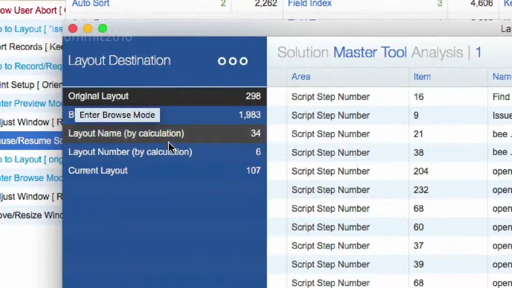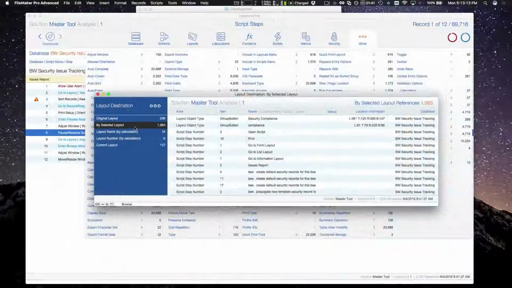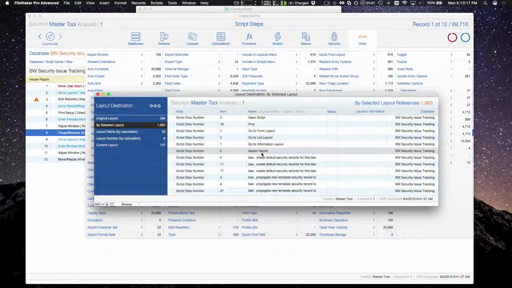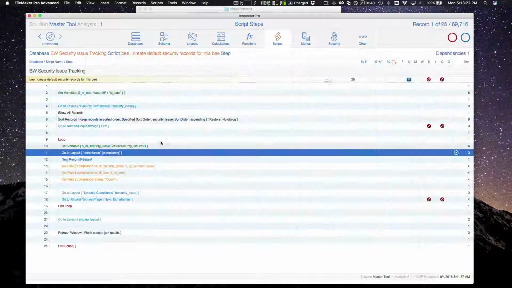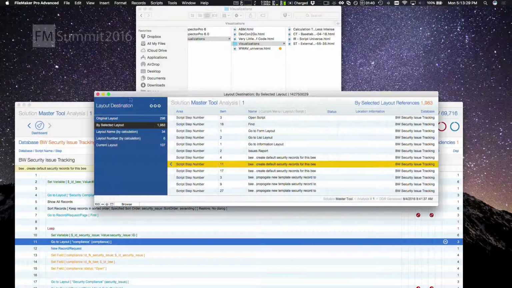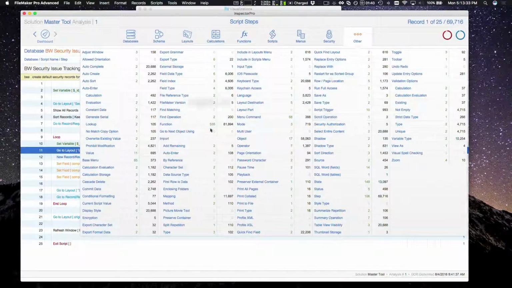And so if I was curious to know where am I using, let's say, by selected layout or by layout name by calculation, I can click here, and here's all the places where I use that. And I could go and see, let's say, this step over here and link back into the solution, and it takes me there, okay? So that's just one. Let me show you one other one, and then we'll move on.